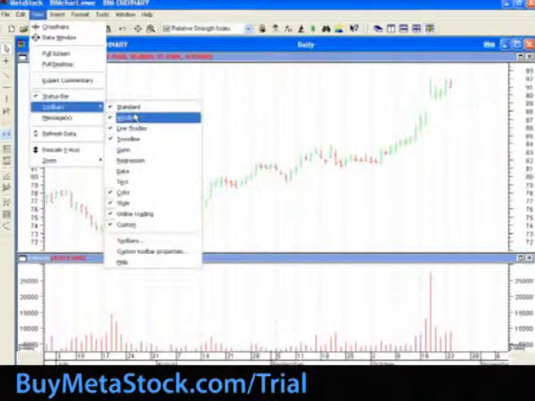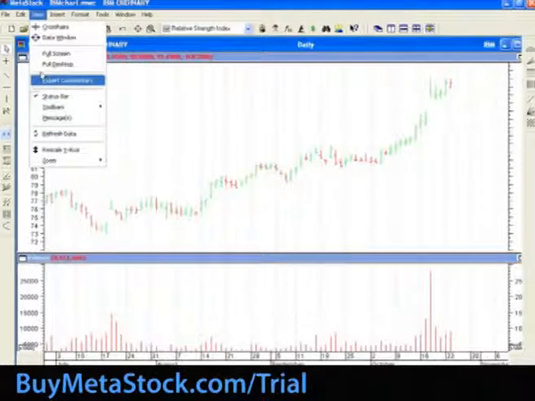Let's go ahead and turn on all the toolbars. That might make it a little bit easier, and I'll just bring them out one at a time.